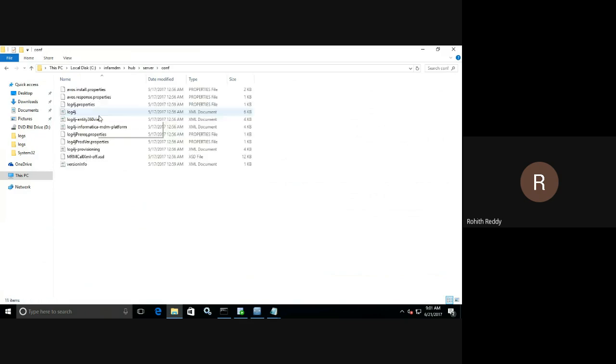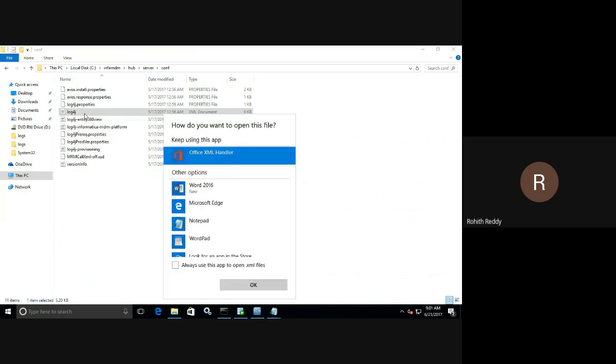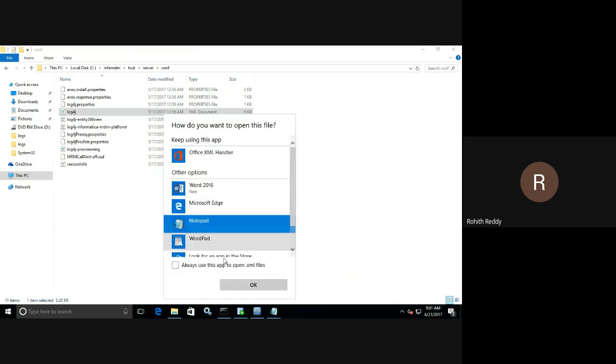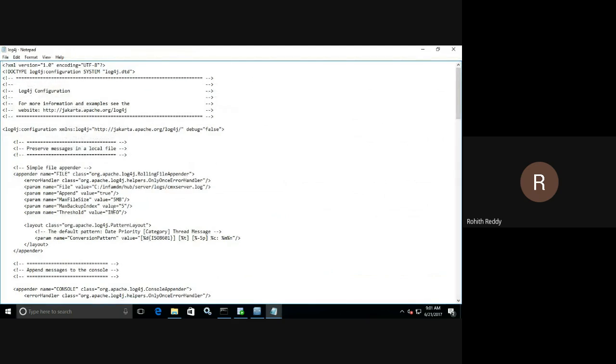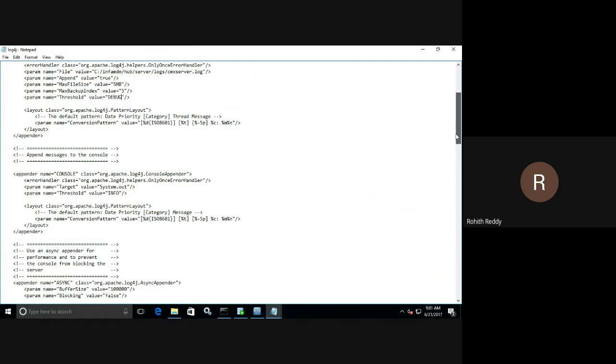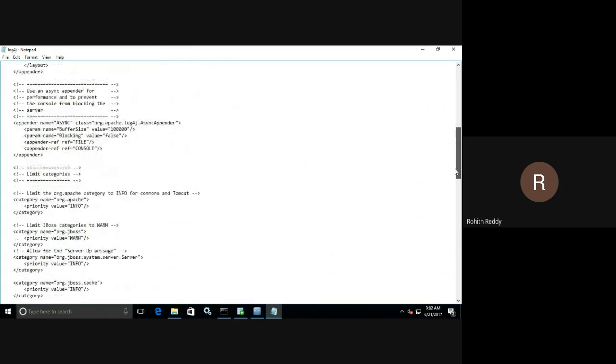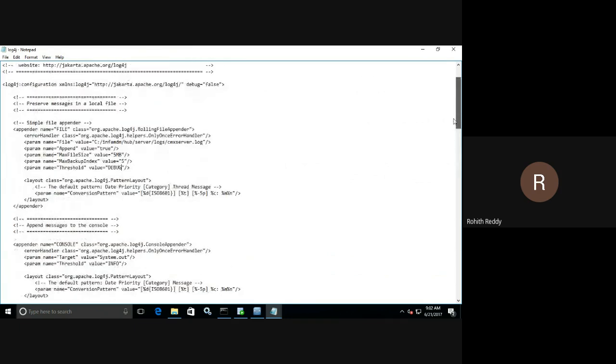we have a configuration section, log4j. Here we'll make the changes. Right now we have info. If we make it as debug, okay, debug, they'll ask to change the log to debug mode.